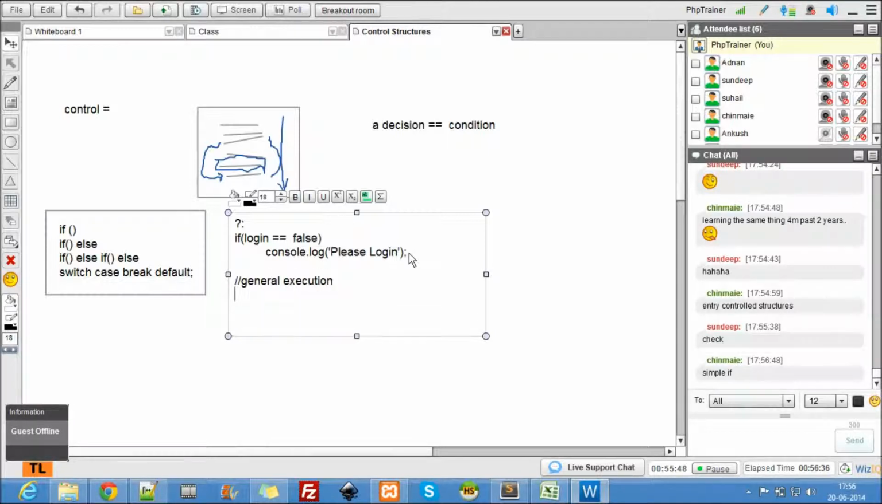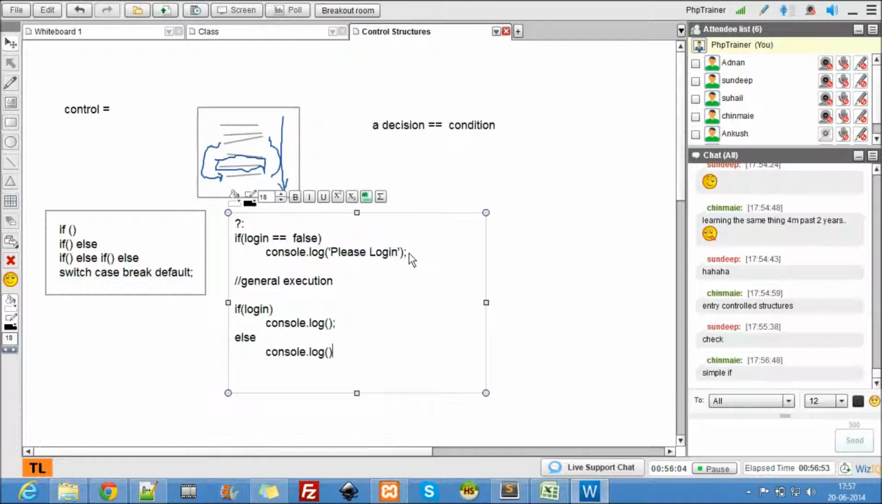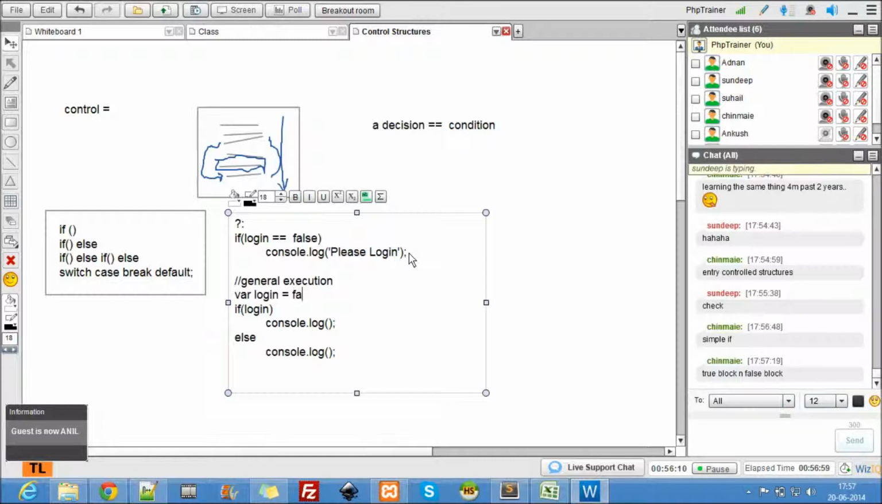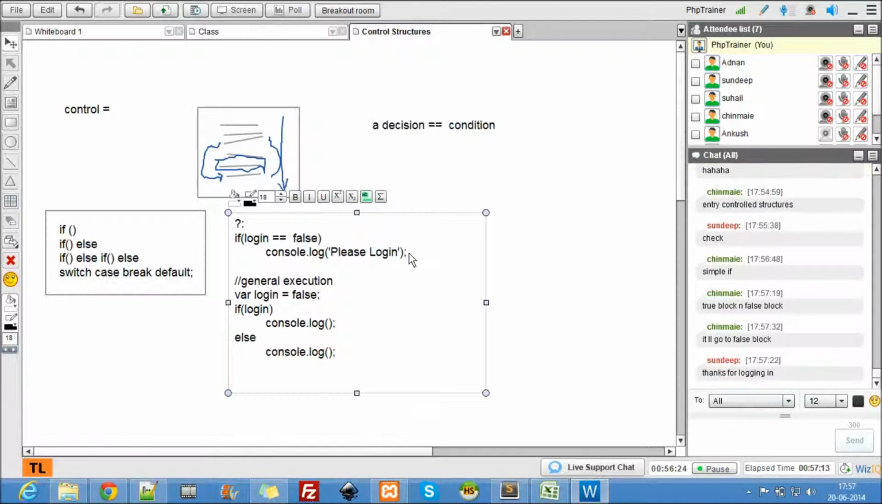Alright. Now what if the condition fails? If login... now what should I type here? Yeah, what is the output? Assuming login equal to false. Yes guys, let's see how sharp are your brains. So assuming login equal to false. Yes, what should be there in the first console log? Okay, the first console log is thanks for logging in, right?